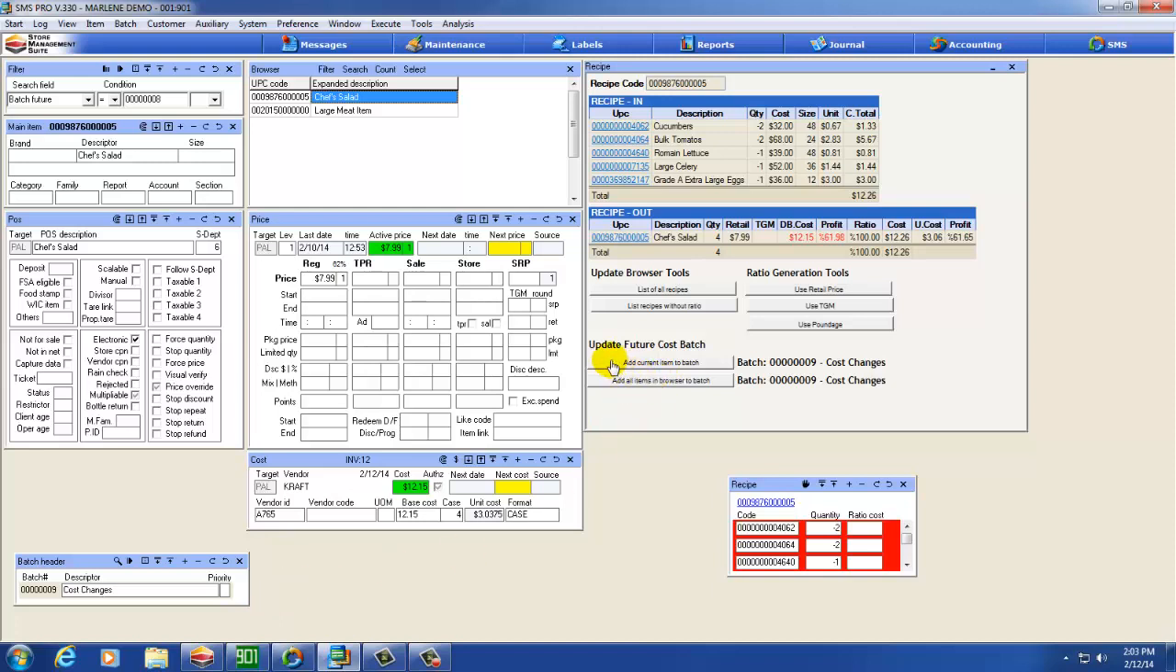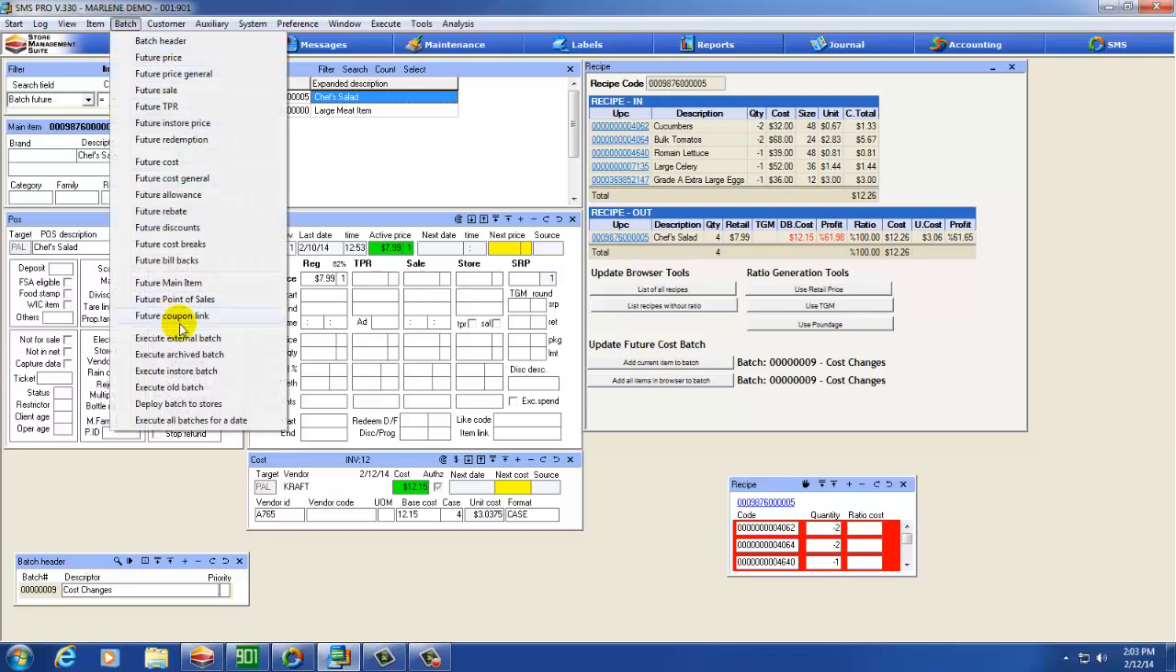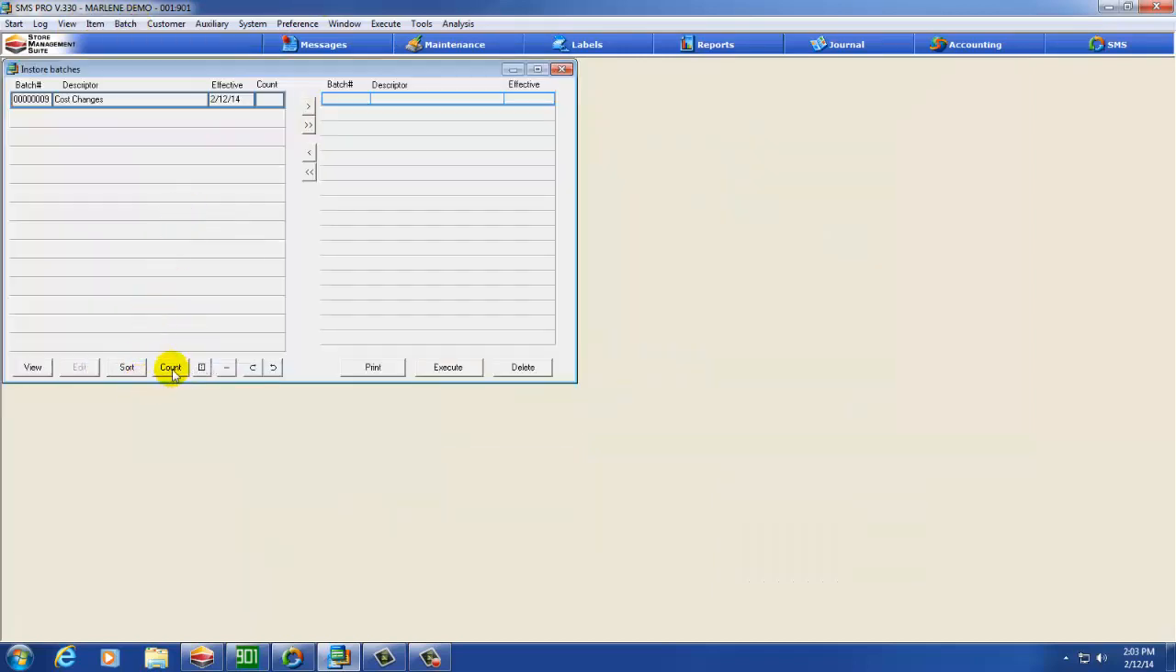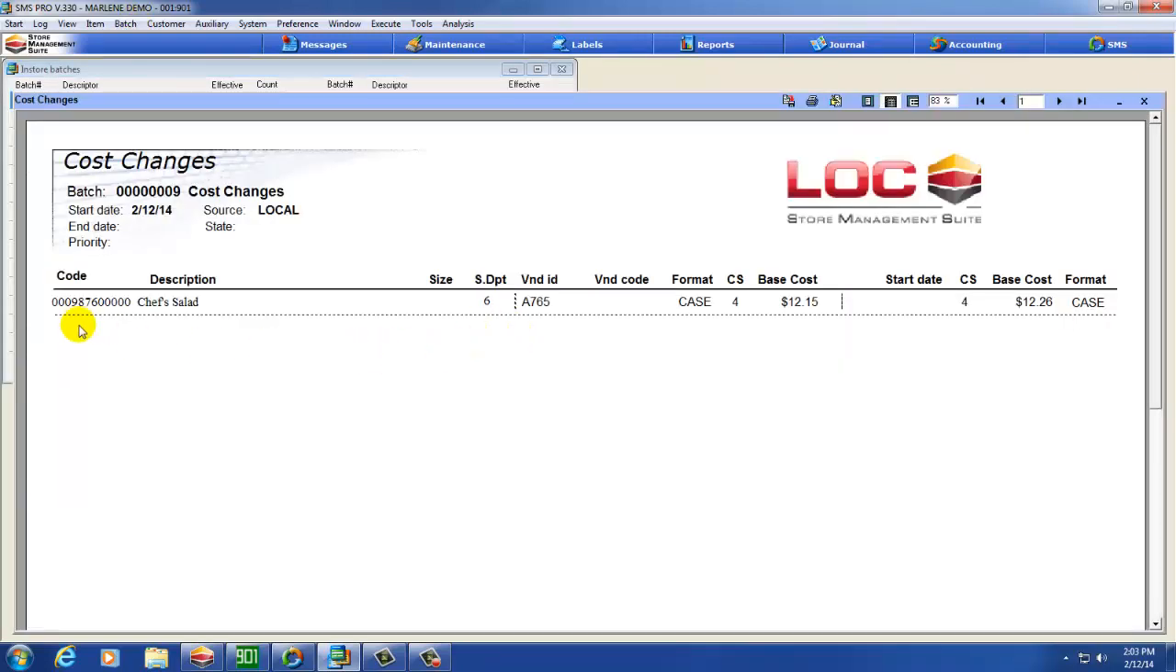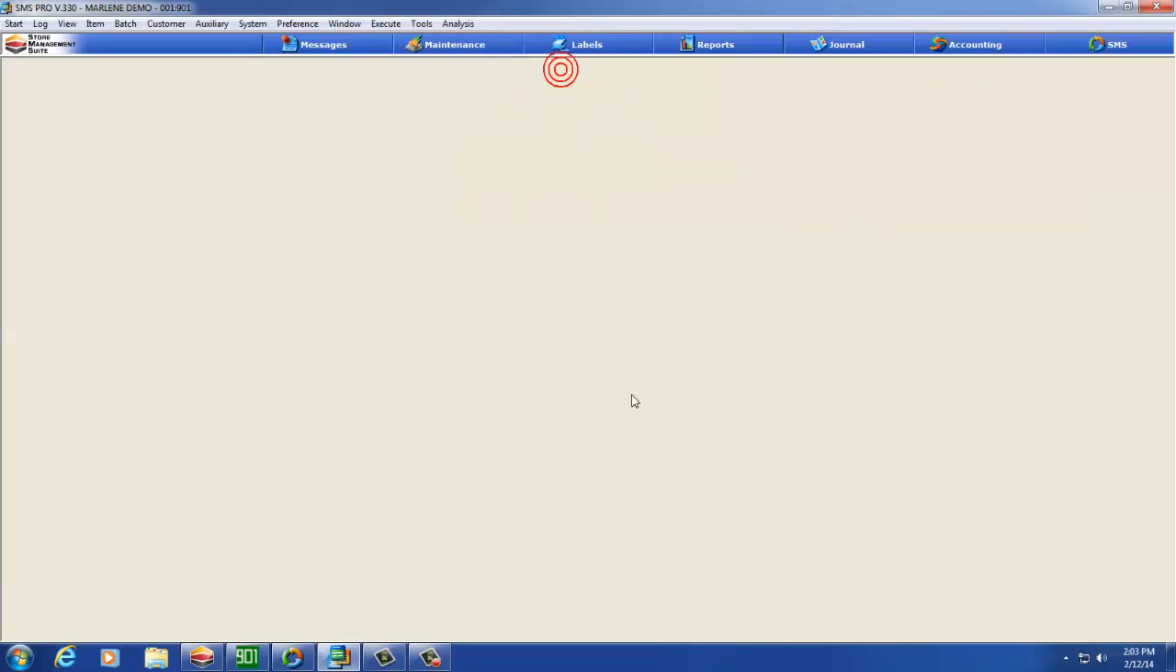Then what we can do is either add the current item to the batch, which is the item that's selected in the browser, or add all items in the browser to a batch in the case when your final product might be several items, as in a piece of meat with the smaller cuts. So I'm going to add current item to batch, and now there is an in-store batch that contains my chef salad with a future cost change.